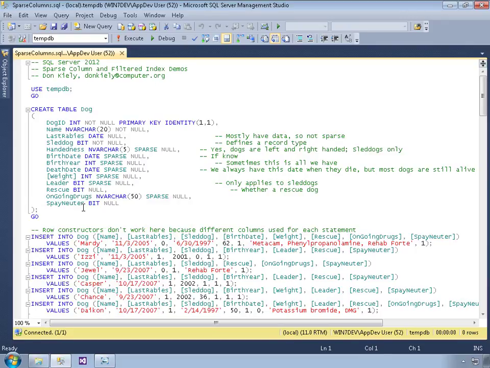Some fields apply to all dogs, others just to the working sled dogs. And some of the columns apply in theory to all the dogs, but contain data for only a few. So now I want to run down each of the columns and explain my rationale for making it sparse or not making it sparse.